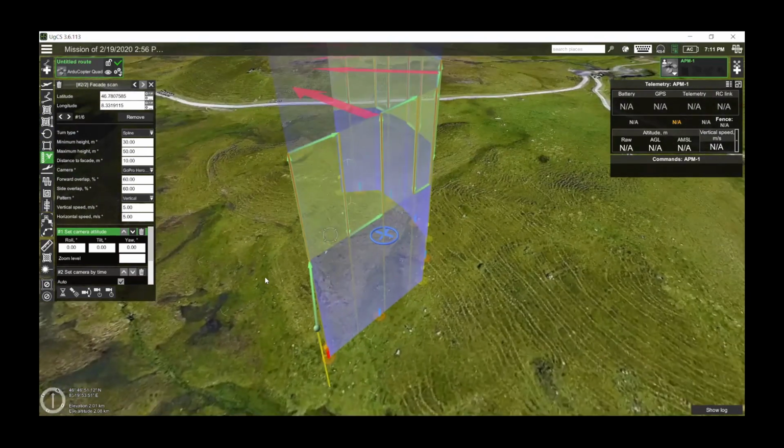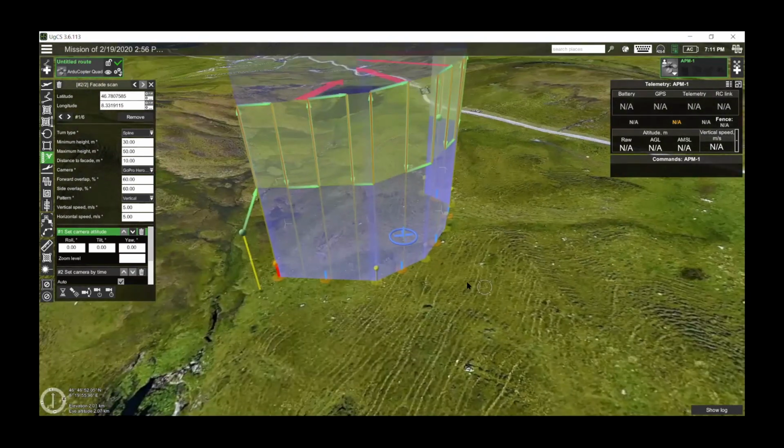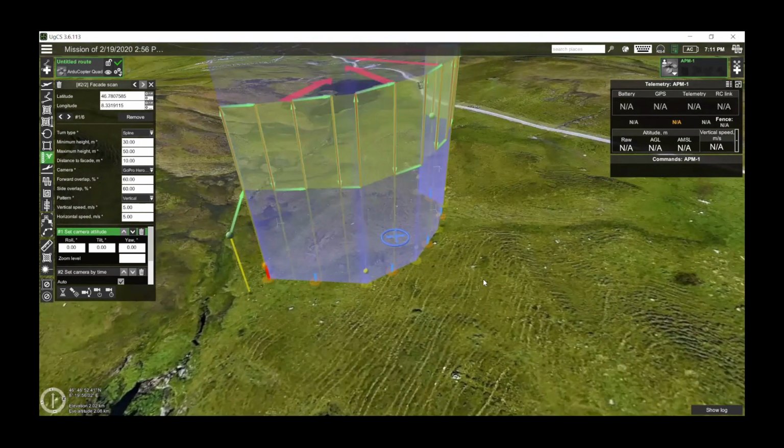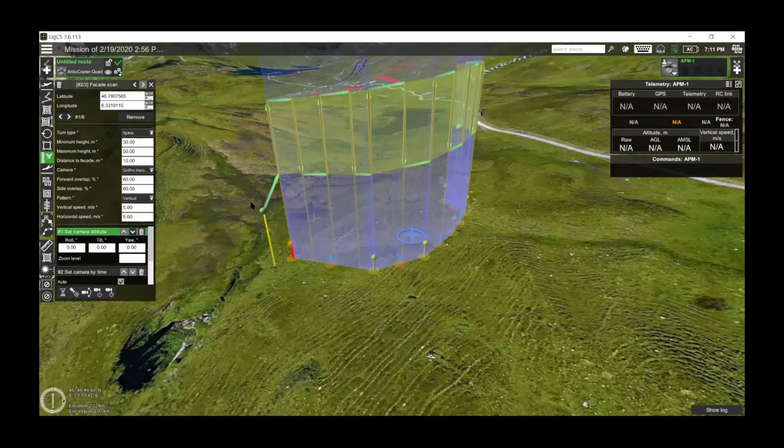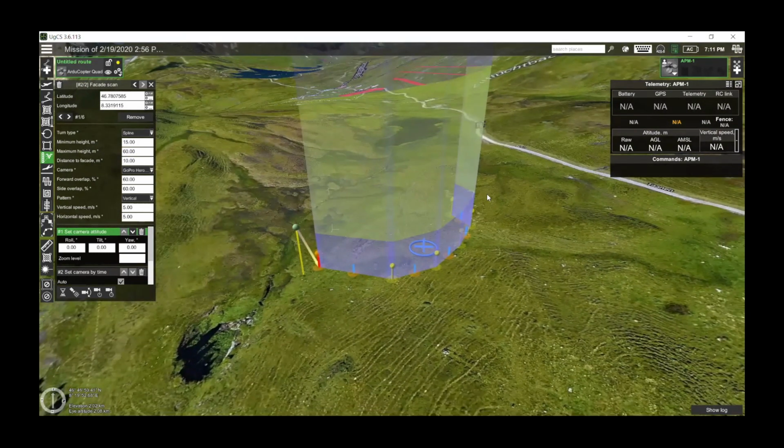And now you can adjust the necessary flight altitude. The first setting is minimum height, which affects the bottom line of the flight, and maximum height, which will affect the top of the line.